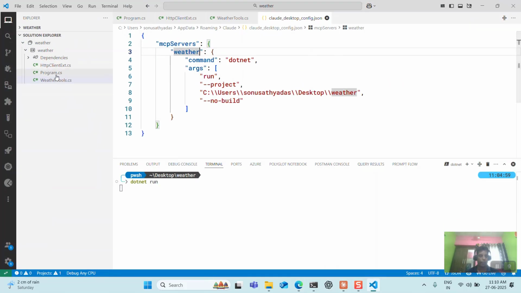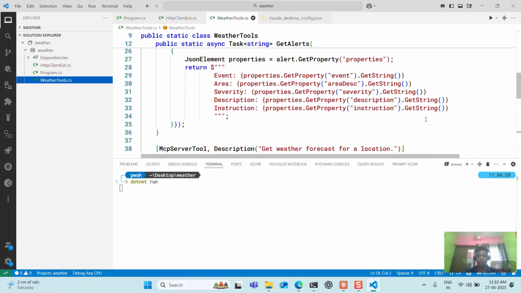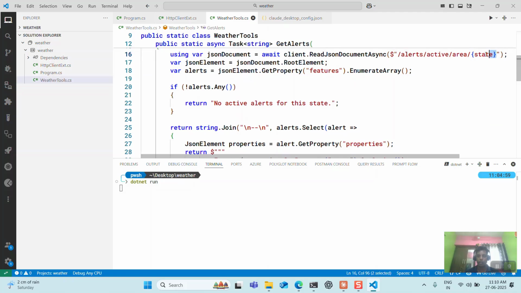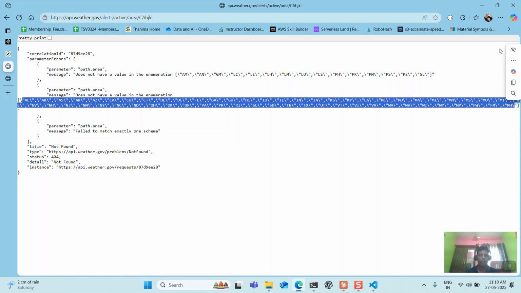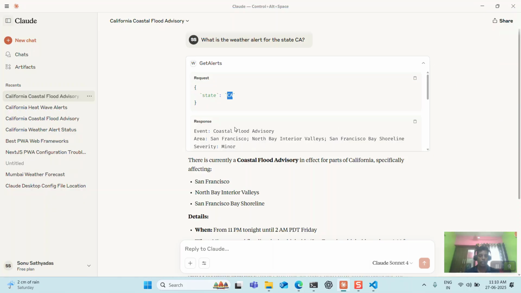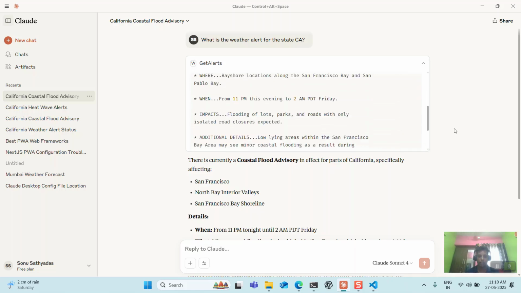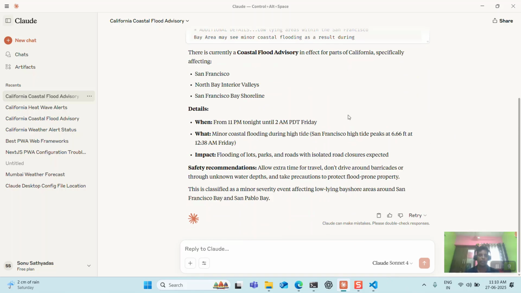As you see inside this weather tools, here we need to pass the state value, and the state value should be one of these, right? So now this is going to be the response, and you can see the result which is generated, right?